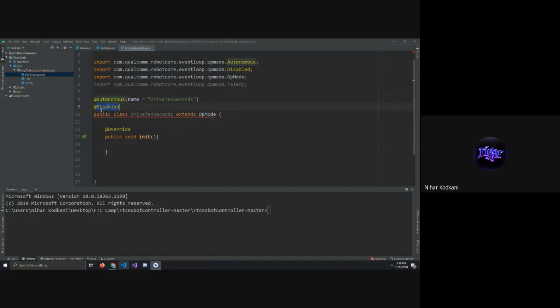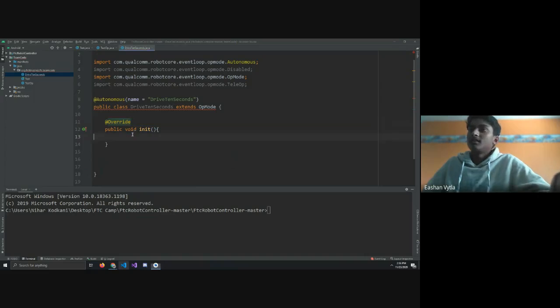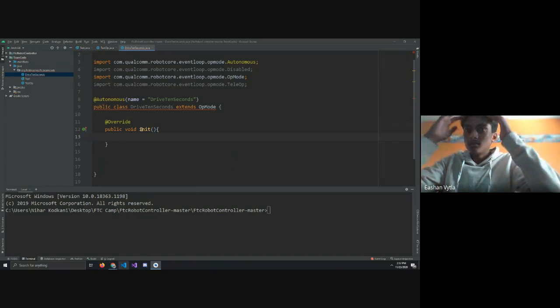So let's just actually remove the disabled, because if I were to run this code, I want it to show up on my phone. So what is an override? Like, what does this @override annotation mean, Ishan? Okay, so the override annotation basically tells the FTC program that it's giving them permission to use your function.